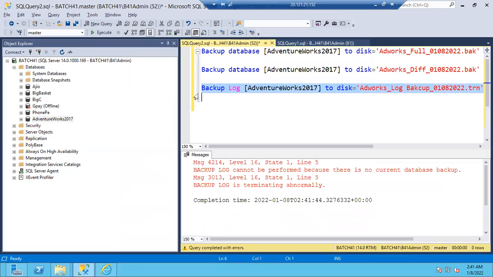If I take it now, see what it is saying: backup log cannot be performed because there is no current database backup. I just changed the recovery model, still it is not allowing us. That means after changing the recovery model, you have to take the full backup, otherwise it won't allow you. So let's generate a full backup again.